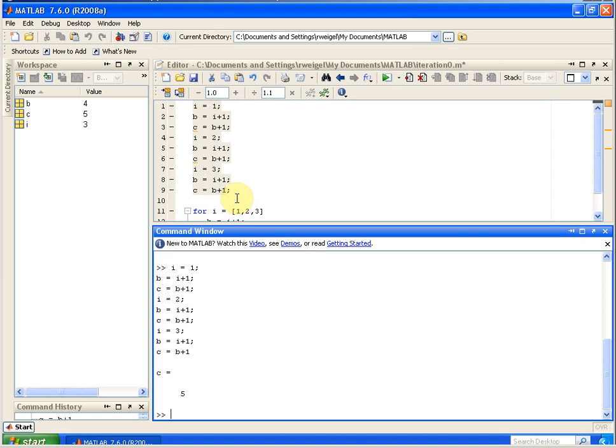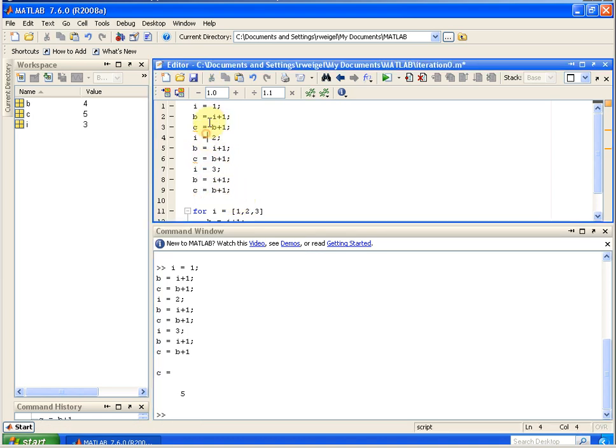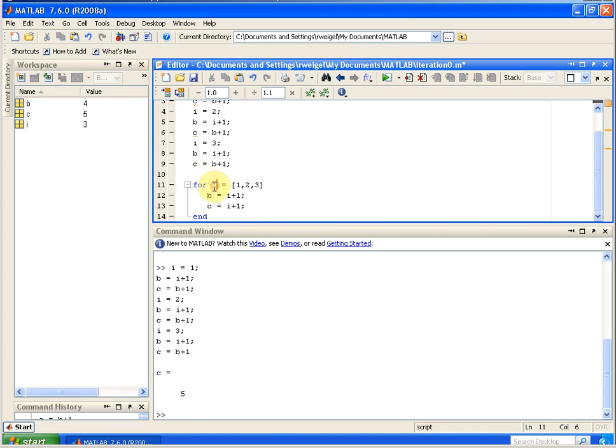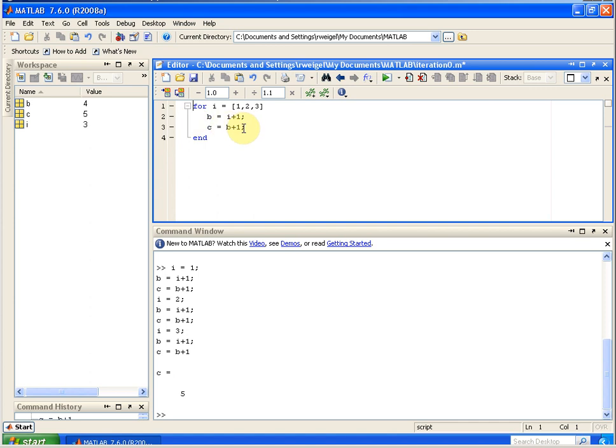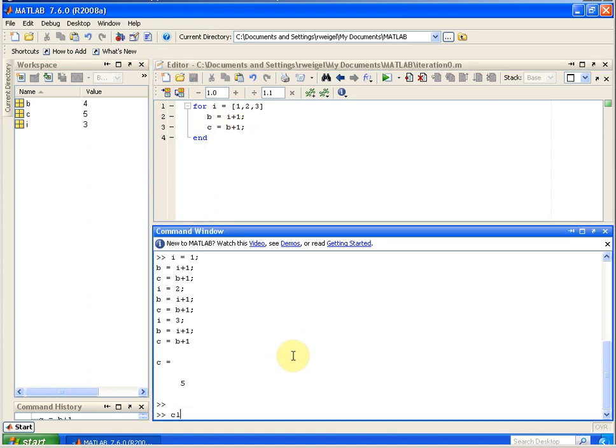Now my claim is that because I had this b and c block repeated 3 times, I could use this shorthand notation. But to make it correct, I need to update this so that whatever's between the for and the end is the same thing as that repeated block. So let me save, and let me make sure that I get the same value at the very end here. Save. I'm going to clear all the variables, so the workspace over here on the left is empty.